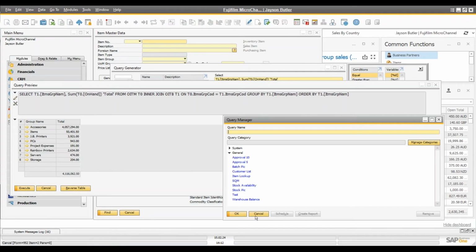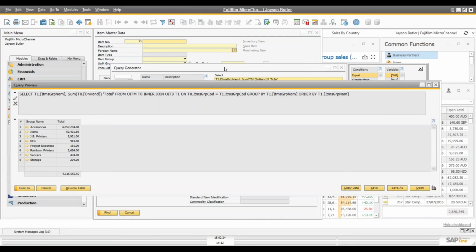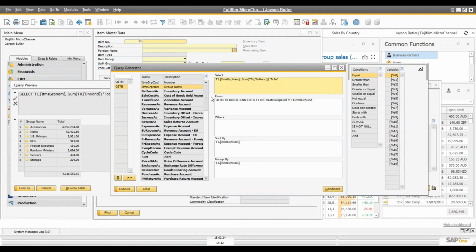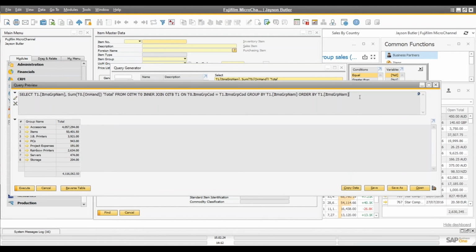Now, what's also worth noting is once you've closed this query generator screen, you cannot get that back. Then all you're left with is the final query that has been generated as part of the process. And if you have to amend it further, you'd have to type in here and use the actual syntax to do your query.